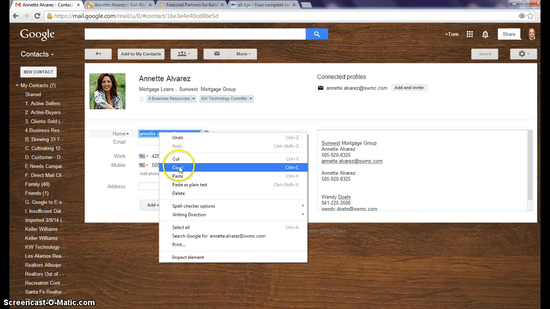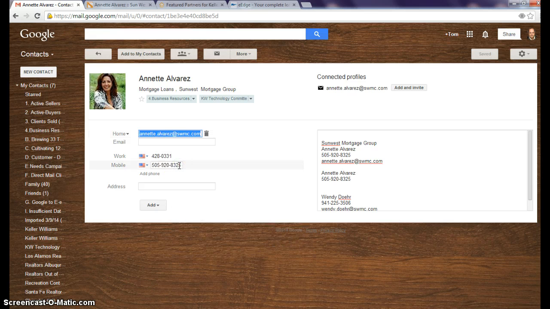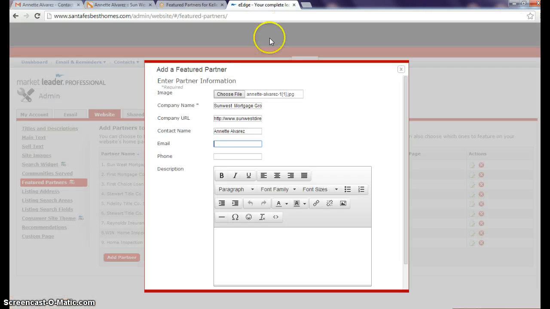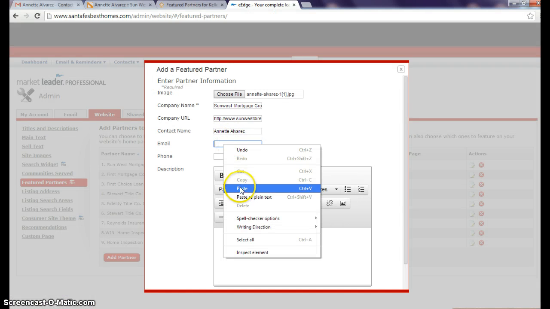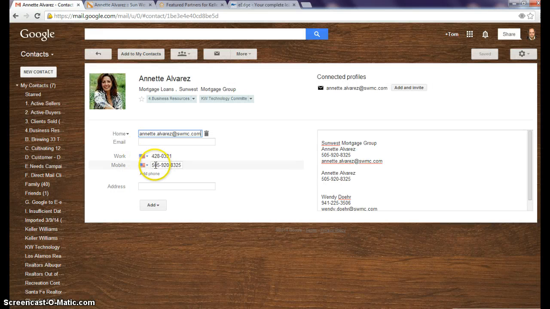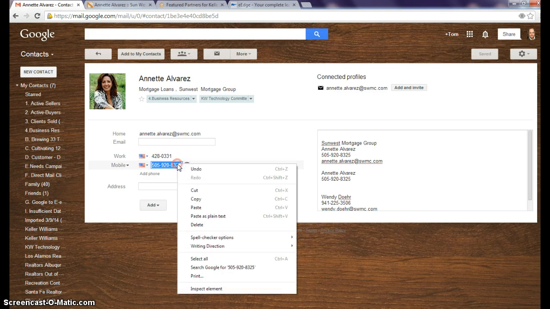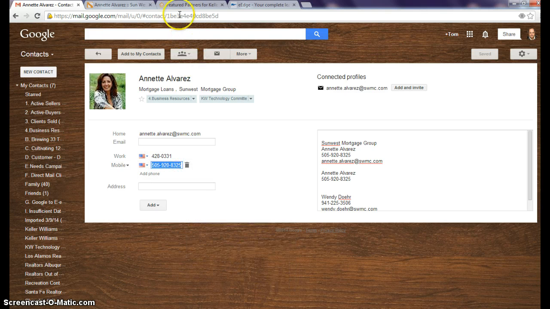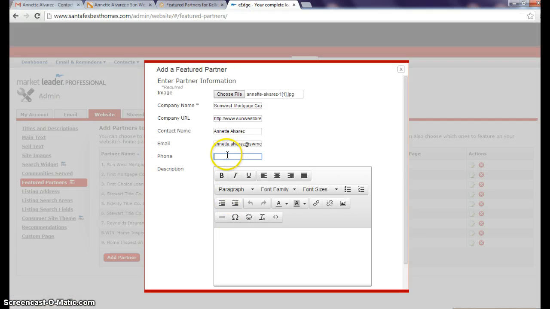And again, like I said, if you just have it on a Word document or typing it right off her business card that she may pass or have given to you, that's just as easy to do it that way as well. I know she's allowed me to use her cell phone number. Paste. So there's the information. We have an image, the name of the company, her URL, contact name, her email, and her phone number.